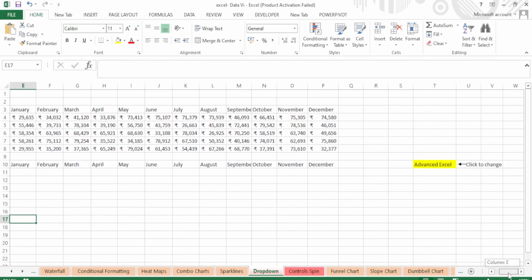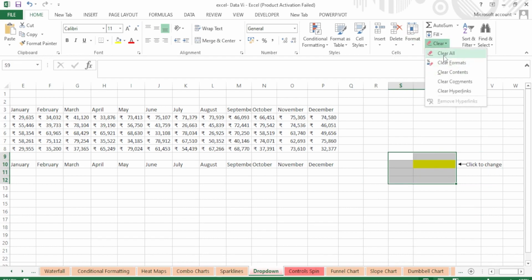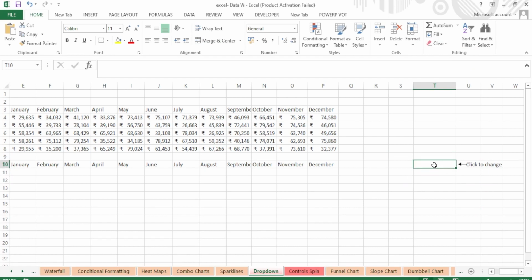That will be easier. So here I created a drop down. How to create this one? Let's start from scratch. First select your drop down cell and then clear the formatting first. So now there is no drop down.